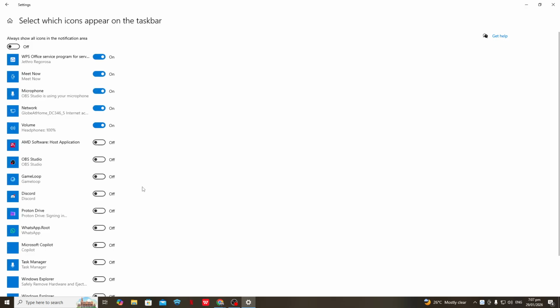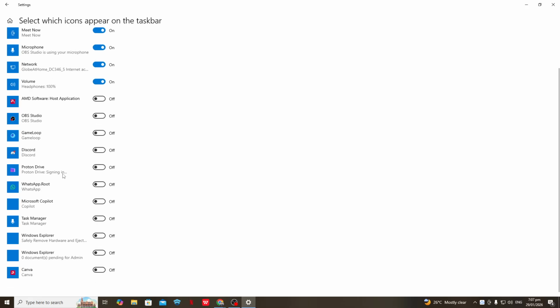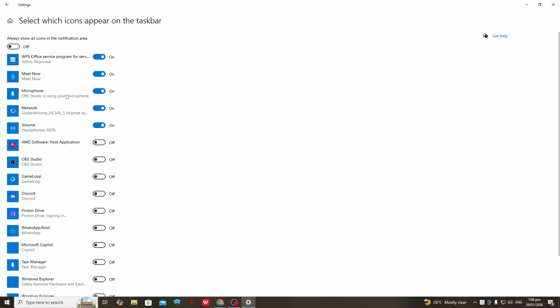Once you've located the Copilot setting, you'll see a toggle switch next to it. If the switch is turned on, that means Copilot is currently active and the icon is visible on your taskbar. To disable it, simply click that toggle to turn it off. As soon as you do this, the Copilot icon should disappear from the taskbar, and it will no longer open when you click it or use that button.